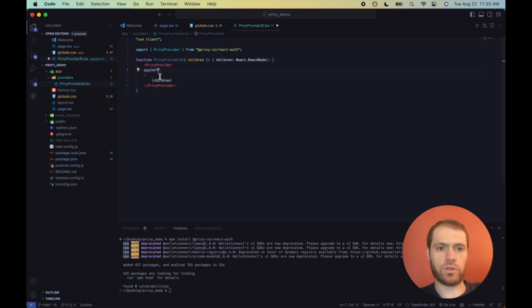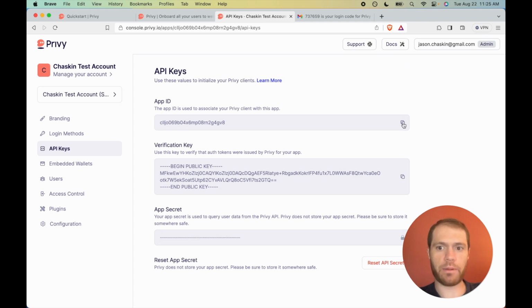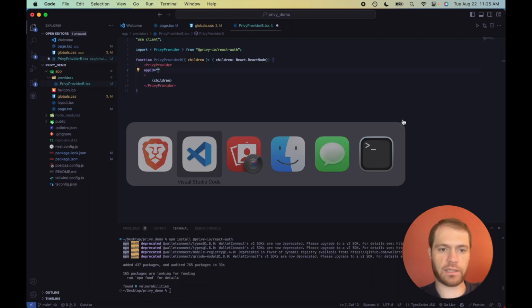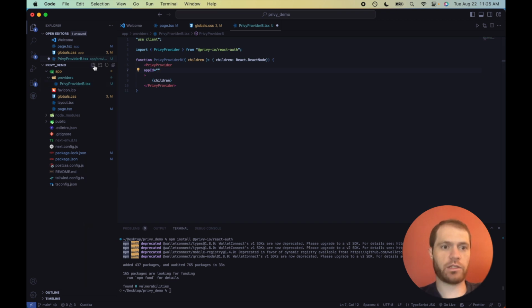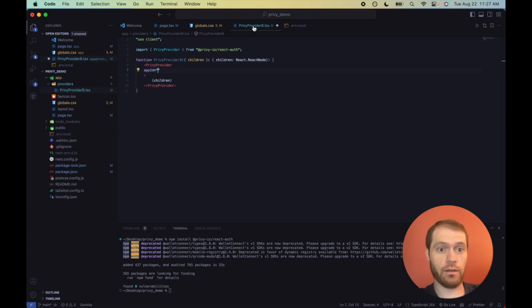Remember, we got this earlier, so head on over to your browser. I'm using Brave. Head back to the API keys, copy the app ID again, head back to VS Code. In the root of your project, click to create a new file, and it's going to be called .env.local because this is an environment variable. Since we're using Next, we need to prefix our environment variables with NEXT_PUBLIC. And now we can call it what we want, which is PRIVY_APP_ID and set it equal to what we just copied and save.